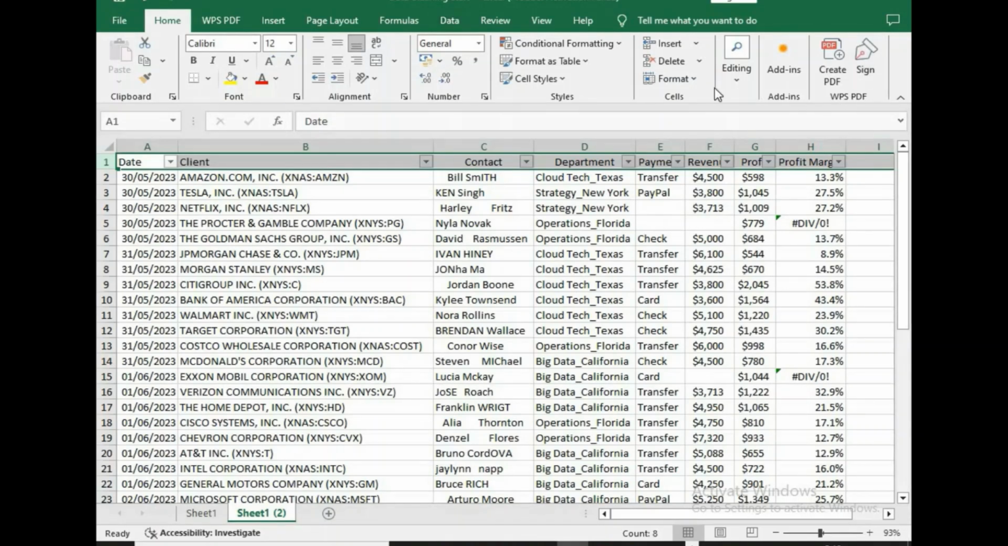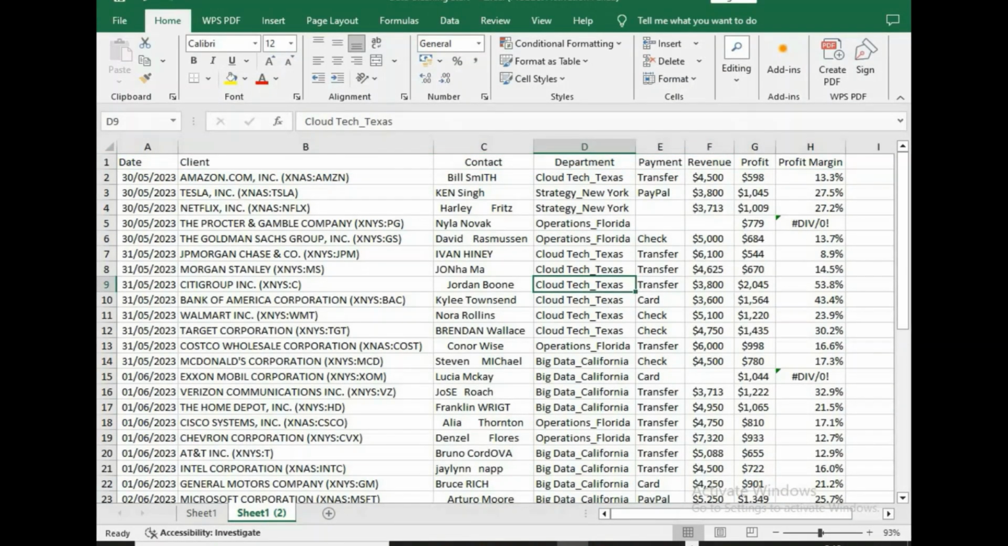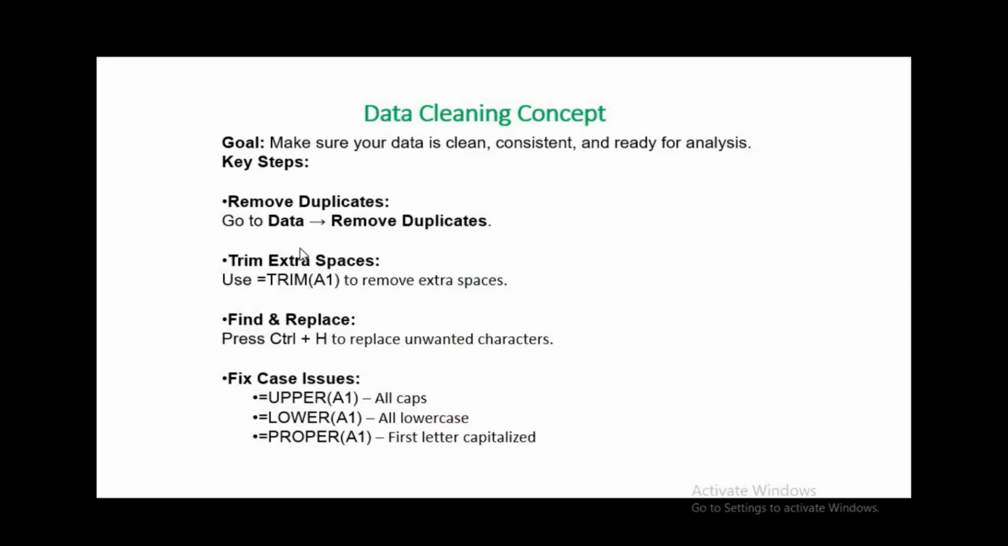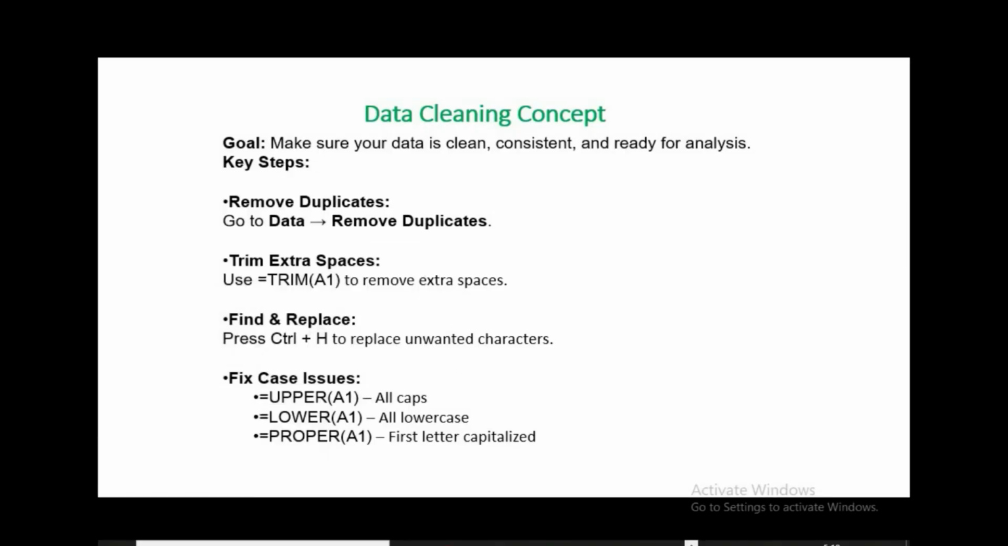I hope you understand and you enjoy this concept. So let's look at our next topic, the next data cleaning concept. We are going to look at trim. Trimming means to remove extra spaces in our data. So the formula we are going to use is equals to trim. We select the columns and we remove the extra spaces. So let's go ahead and look at that. Please pay attention to what we are doing.